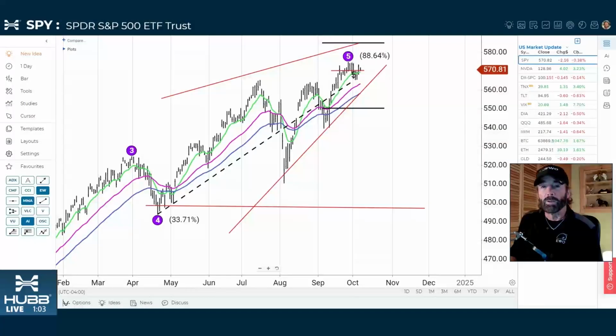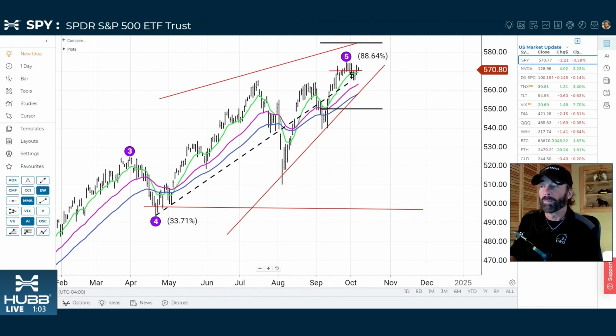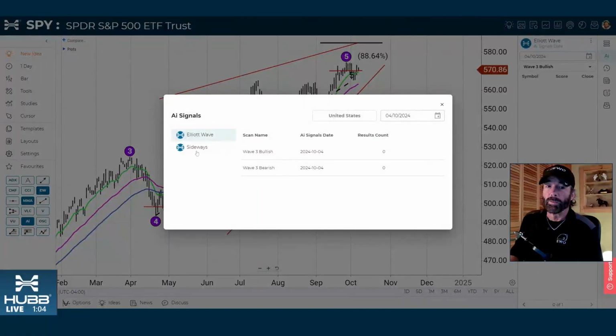But let's take a look at the AI stuff for this week. That's the purpose of this show, to show how you can utilize this really cool piece of software in finding trades. The issue that we're going to have today is when we switch over to the AI signals, there aren't any trades for today. So this would be Friday's close. Nothing on the bearish side and nothing on the bullish side. And then we switch over to sideways and nothing there either.